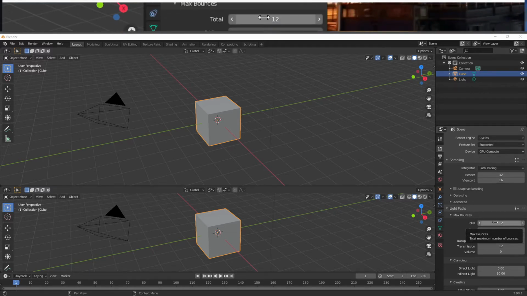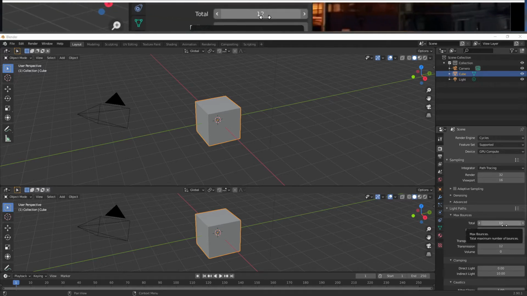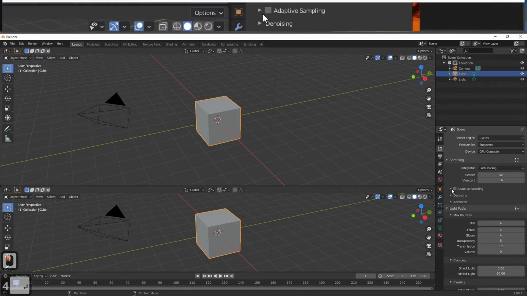Another speed hack is under Light Paths and Max Bounces. For flat earth modeling, even 4 bounces may be 3 bounces too many. 12 is definitely overkill in my opinion.